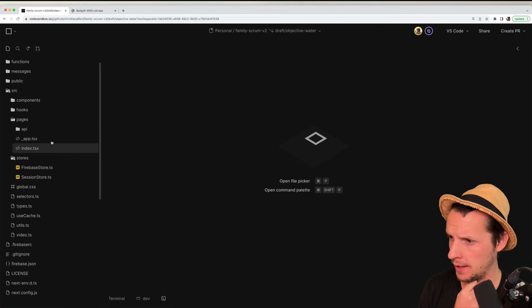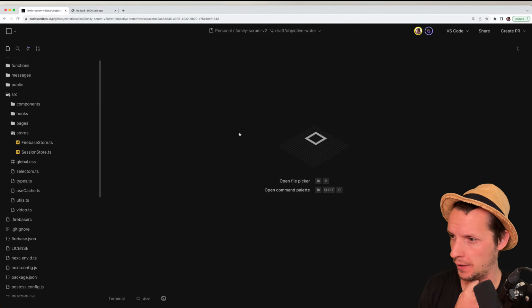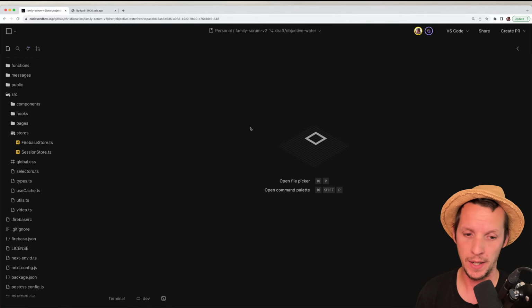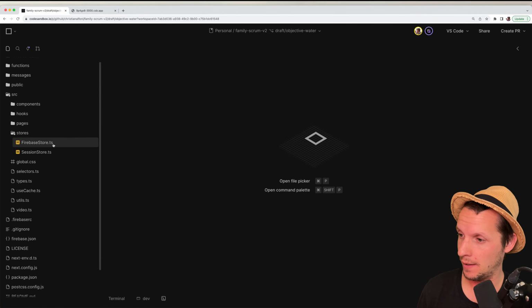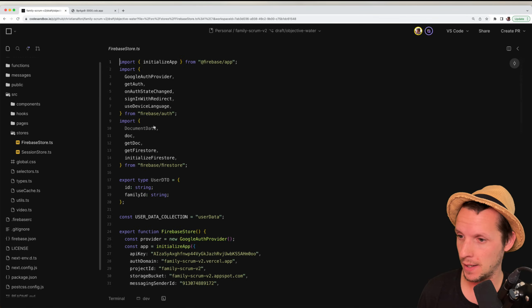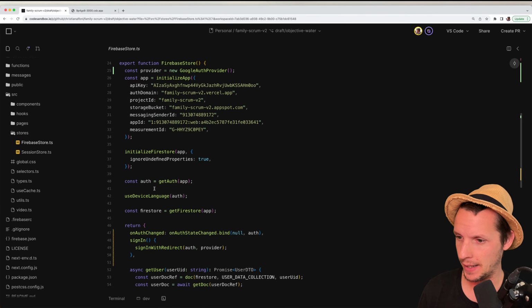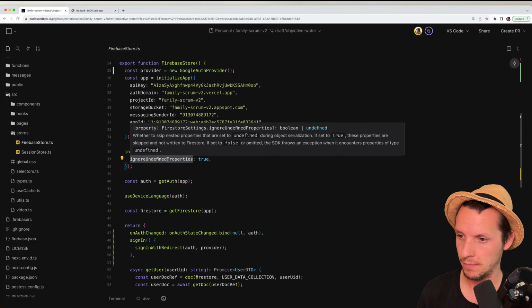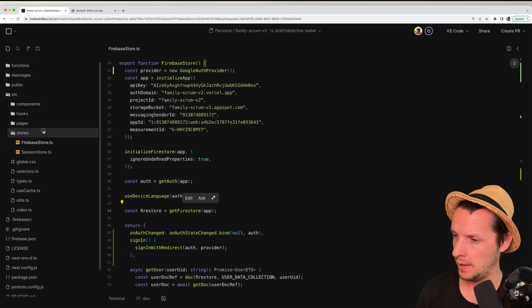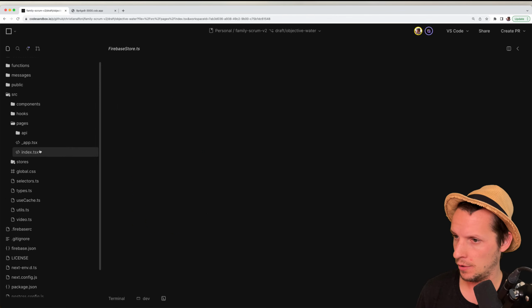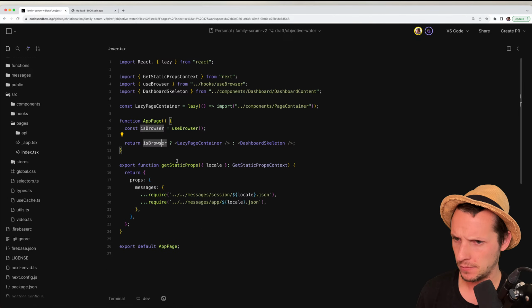I did a couple of small changes since we last played around with this, because we had an error concerning Firebase, and the reason was just because I did get Firestore before I did initialize Firestore. So I thought I should pass the options first, because I guess it used default options here or something. Another thing I did was on pages here.